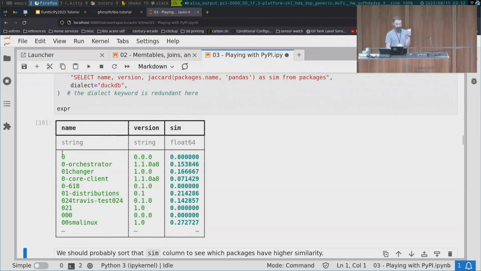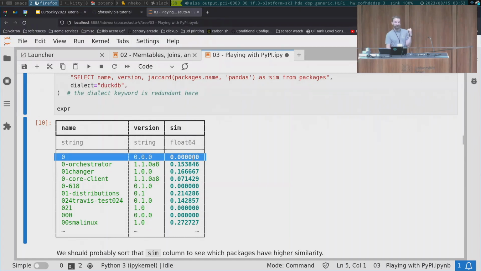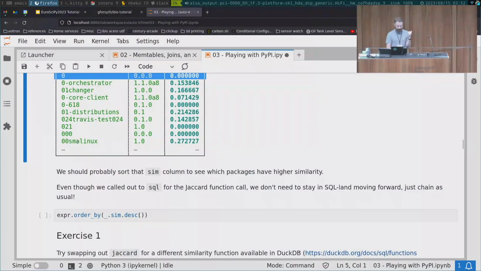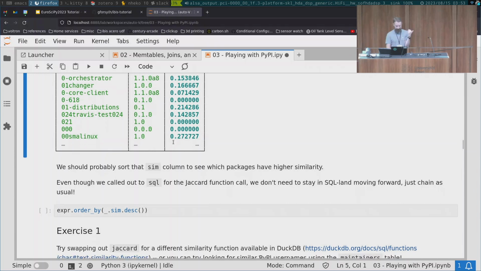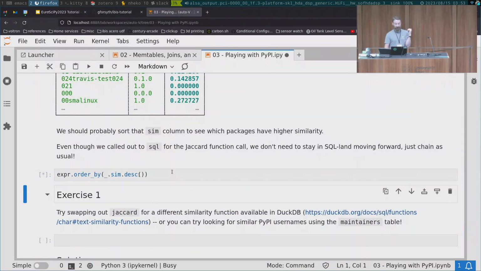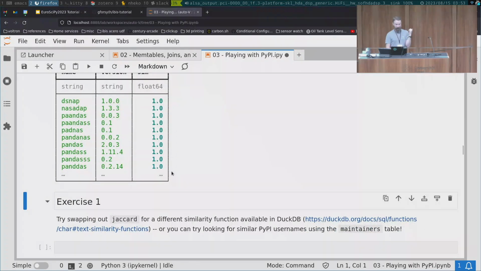So this just called Jaccard similarity on every package in here. And you can see that the package named 0, which I can't believe exists, has a 0 similarity, at least to six decimal points, to the name pandas. Others have a closer one than you would expect. I wouldn't expect this to be that close, but some letters overlap. We can order by that column in descending order, and you can see just how many typo squatters there are for pandas. And the answer is a lot.